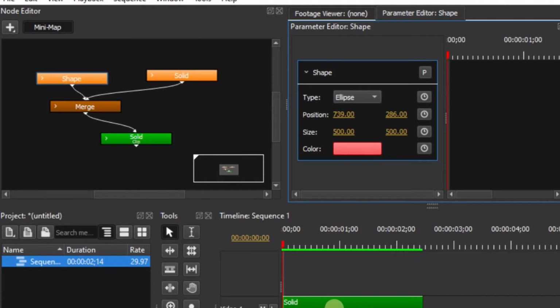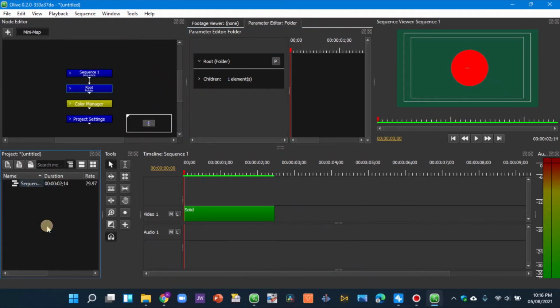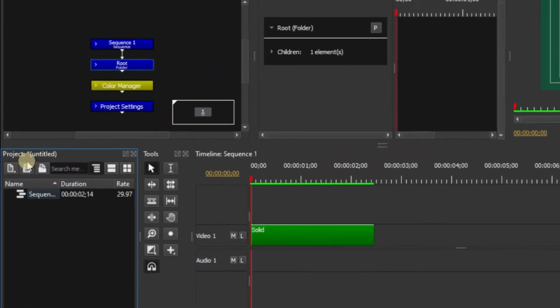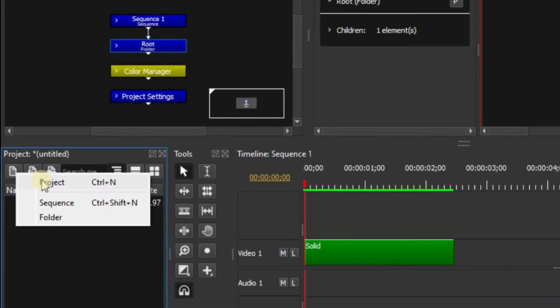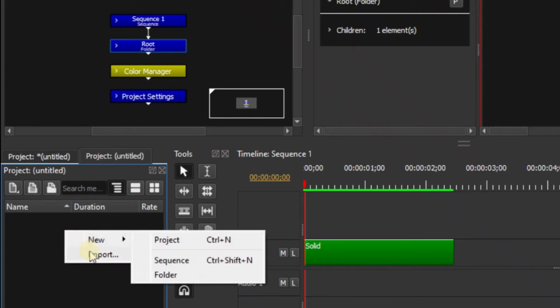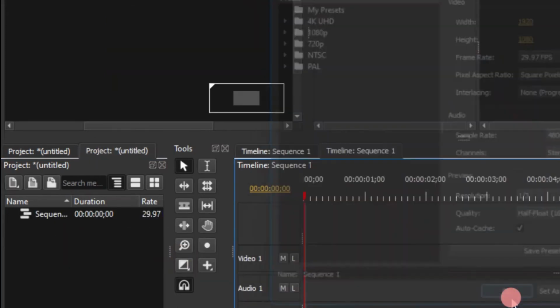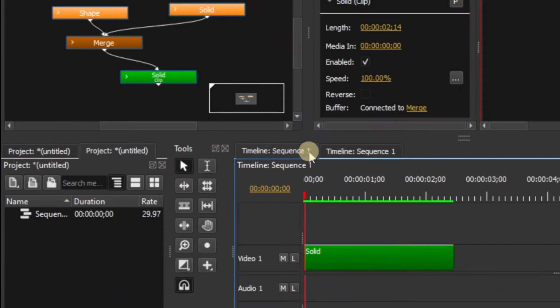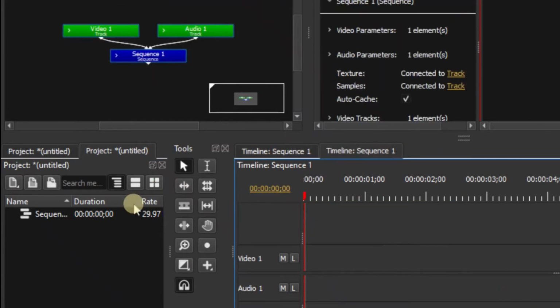What about using a video clip? So let's do that. So first of all, let's create a project. So come here in the new here, click and project, and then in the project let's create a sequence. So in the new, create sequence, and there we have it. We have the sequence 1 and sequence 2 here.